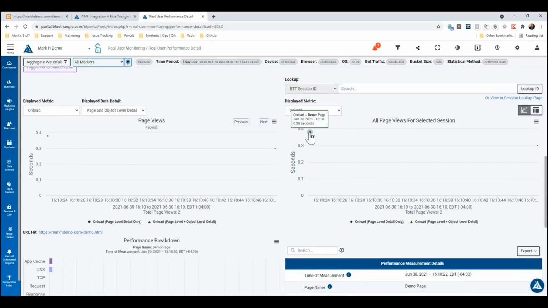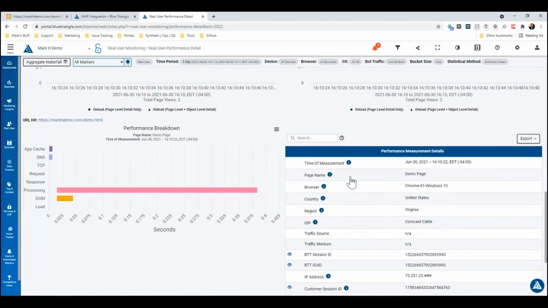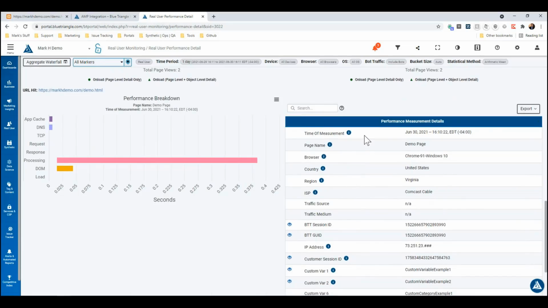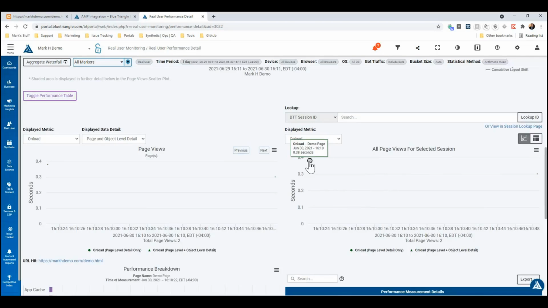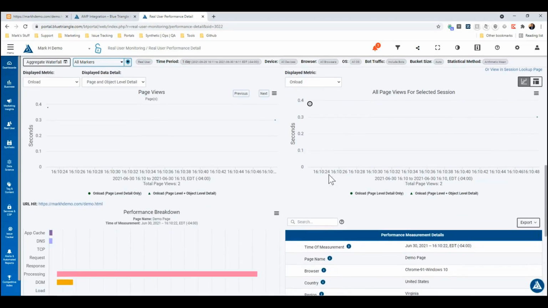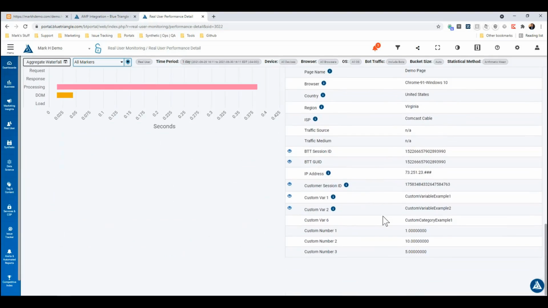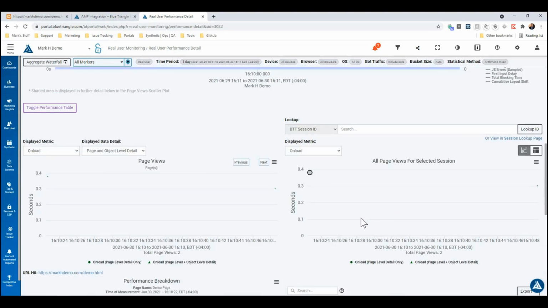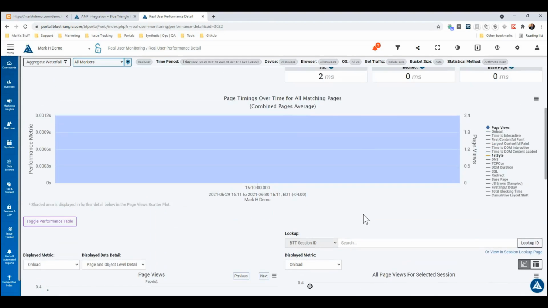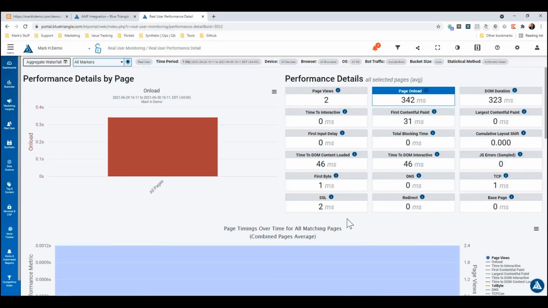So here's our demo page that we just loaded, and here are the details. So we see a 0.38 second onload time, and ultimately all of the Blue Triangle analytics. Here's the URL hit. All of the Blue Triangle analytics are going to be available as a typical page view from any other web page. All right, so that is a quick demo of the AMP integration.